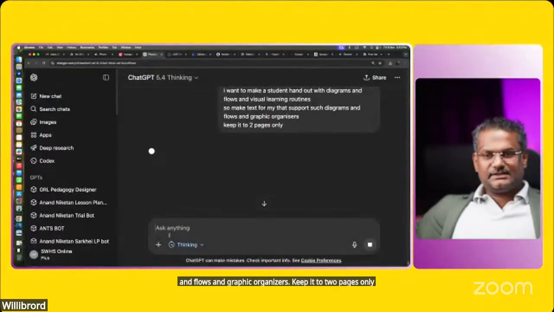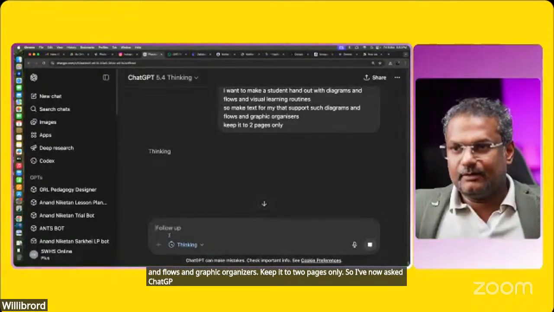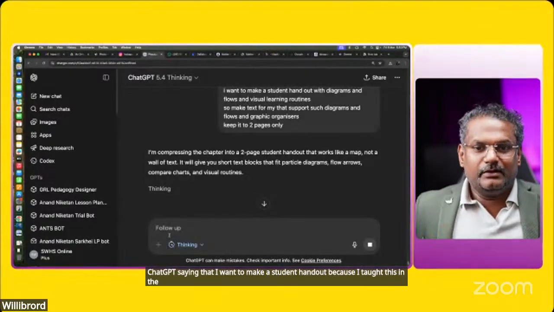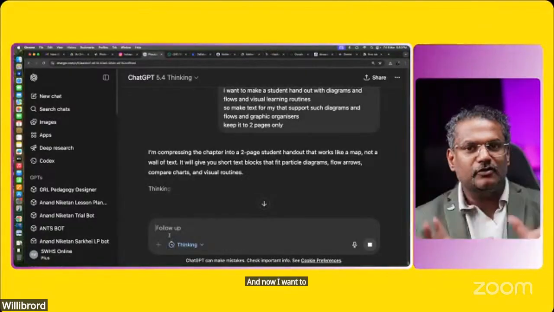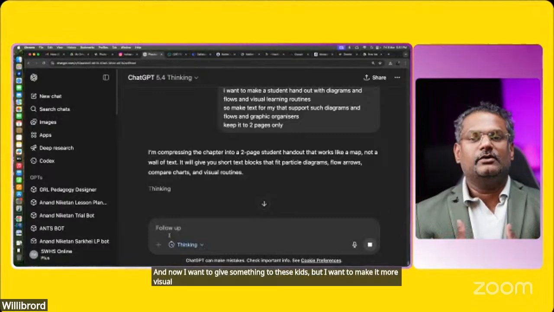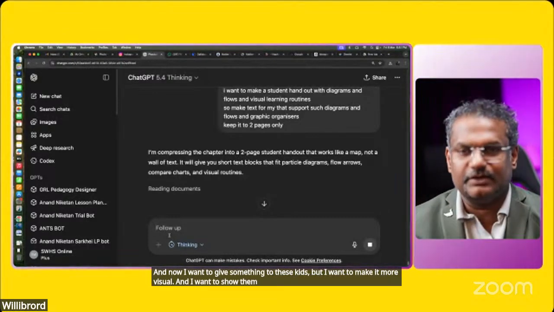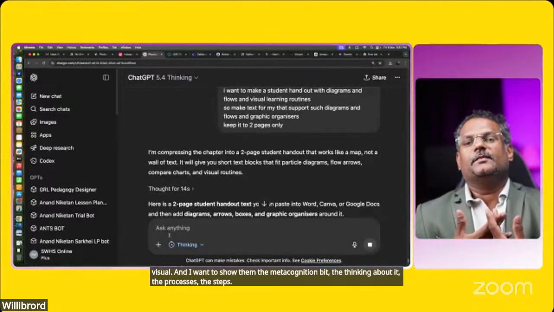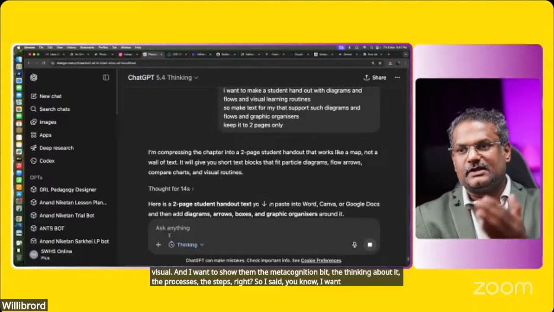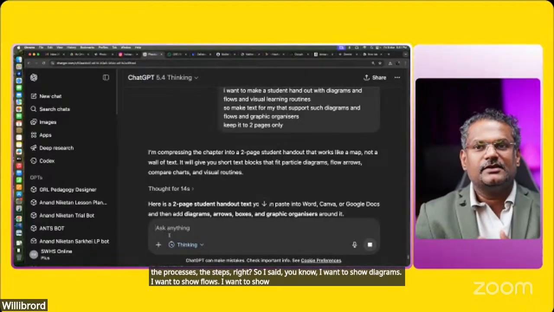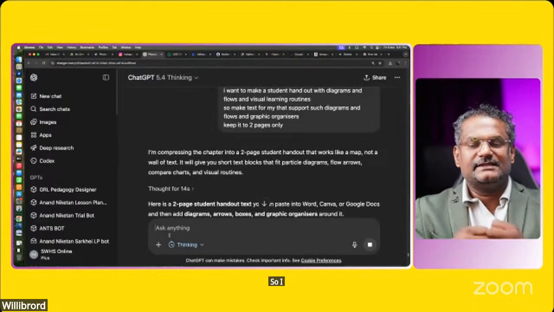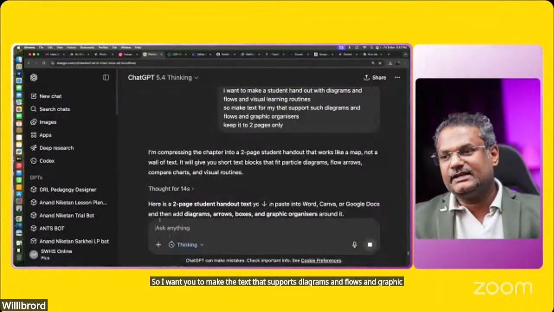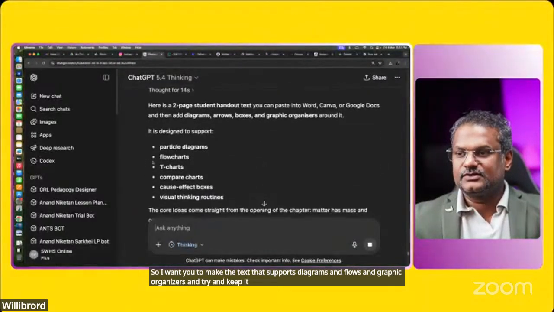So I've now asked ChatGPT saying that I want to make a student handout because I taught this in the class right now. And now I want to give something to these kids, but I want to make it more visual. And I want to show them the metacognition bit, the thinking about it, the processes, the steps, right? So I said, I want to show diagrams, I want to show flows, I want to show visual learning routines. So I want you to make the text that supports diagrams and flows and graphic organizers and try and keep it to 2 pages itself.